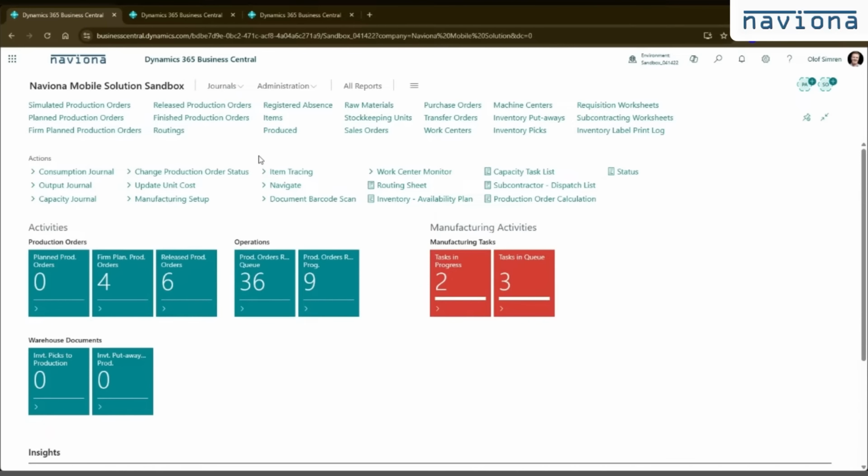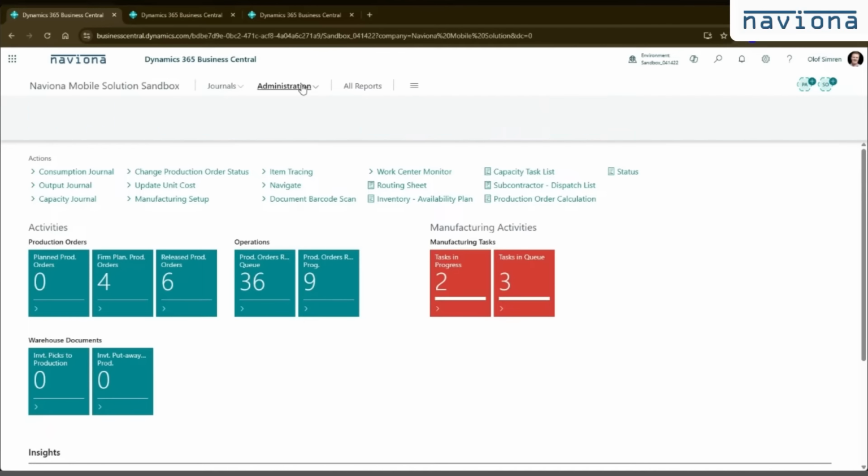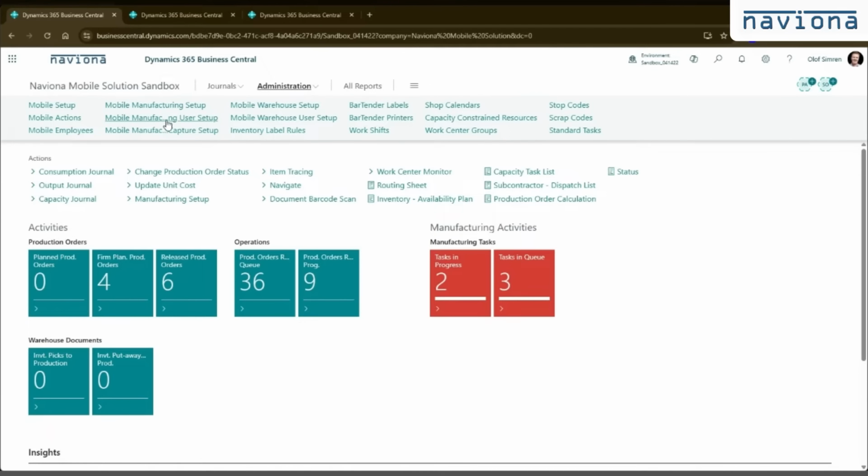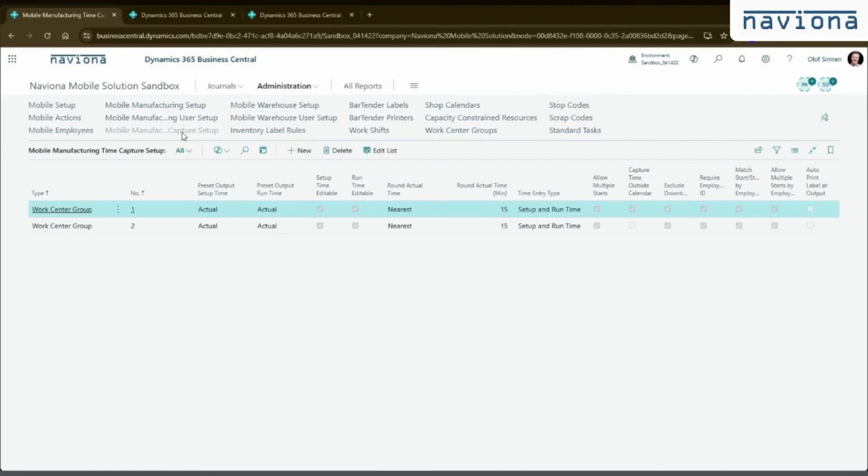This was the task list. I'm now going to continue and show you the time capture feature. So for this, we have this mobile manufacturing time capture setup.